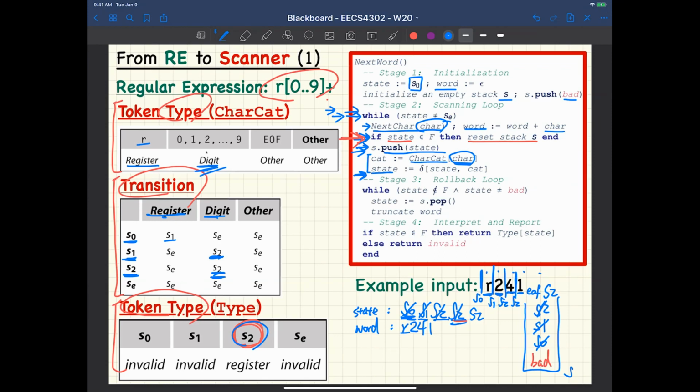Now let's go back to the beginning of the while loop. S2 is still not an error state, right? Keep going.